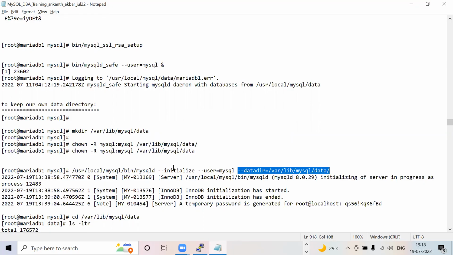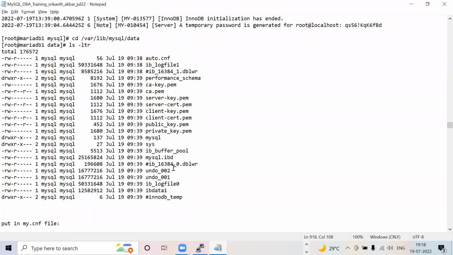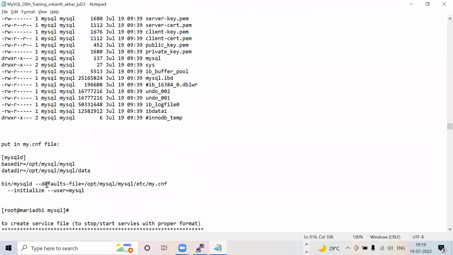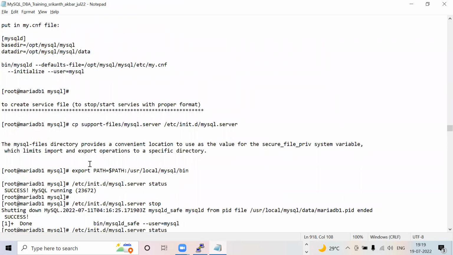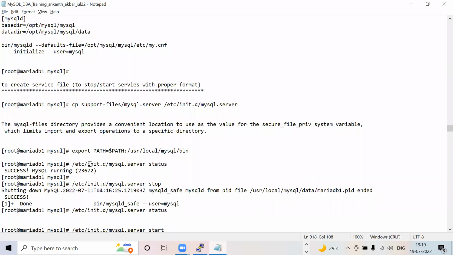Support files. Actually, under your base directory, support-files is there. Under support-files, the mysql.server file is there. You copy that file, mysql.server, to /etc/init.d. See, I mentioned it. Copy from support-files mysql.server to /etc/init.d/mysql.server, and you start the services. This will work for the default one.